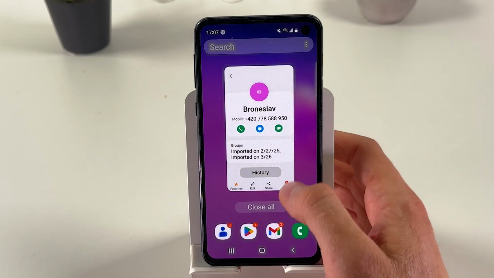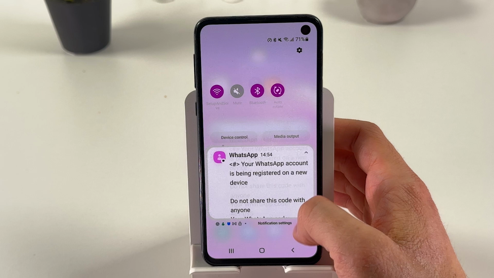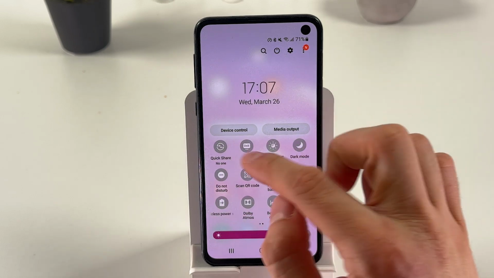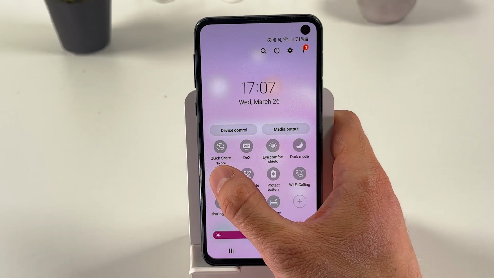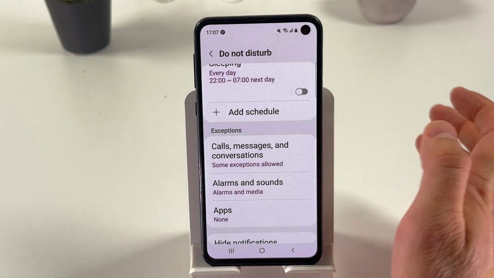Simply tap here at the bottom to add to your favorites. Great. Now let's swipe down from the top of our screen. Let's swipe down again to open up our control panel and locate our Do Not Disturb mode. Let's hold our finger to activate our settings, and here we can see our exceptions.